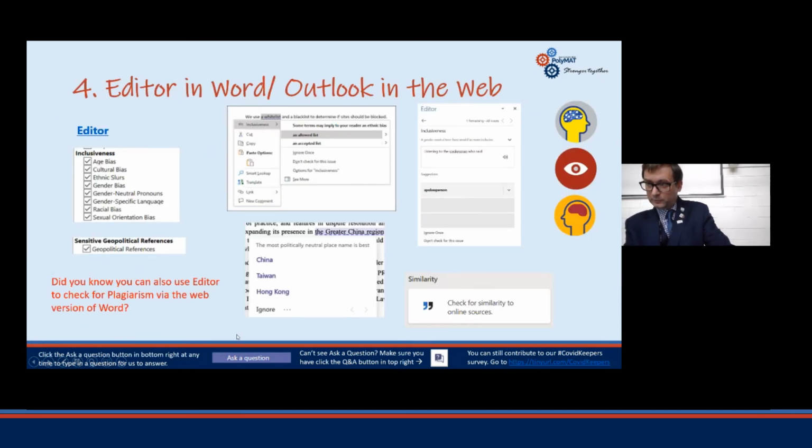The fourth tip is to do with Editor, and this is really to do with a different type of inclusion or inclusiveness, as Microsoft call it, and it's about making sure that any documents that you create, emails that you send, etc., don't have any bias. So age bias, cultural bias, gender bias, etc. It will check whatever you write for these things.